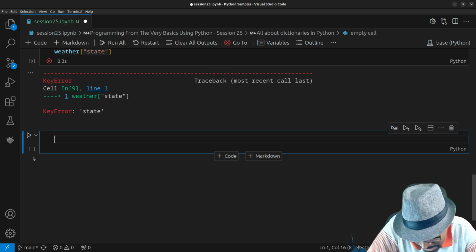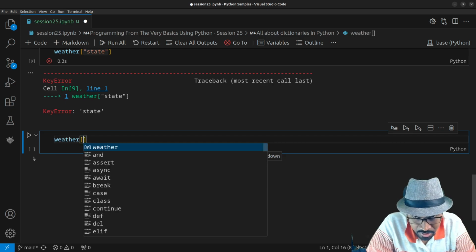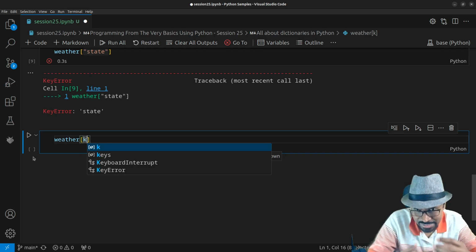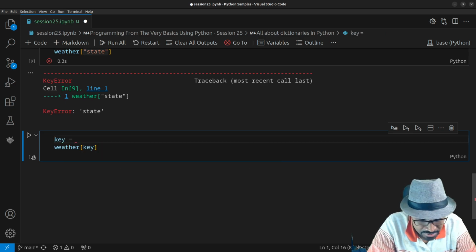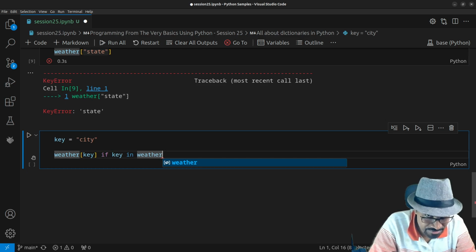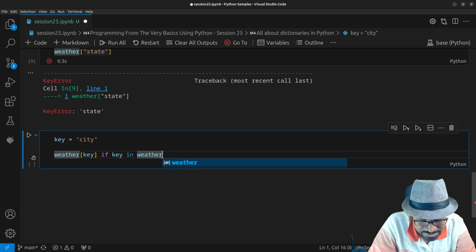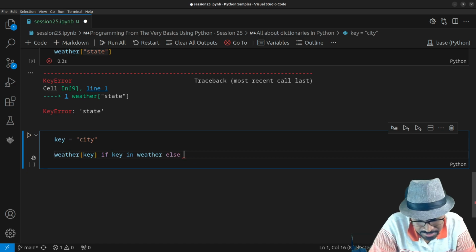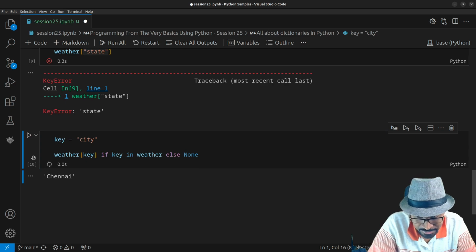The way you can do that is to use a ternary expression. That could be a convenient way where I could just print weather of key. I'll set key equal to city. And I'll try weather of key if key in weather, the dictionary. So I'm checking whether the key by the variable name key exists in the dictionary. And if it is there, return it. Else, I can just return none to say ignore it.